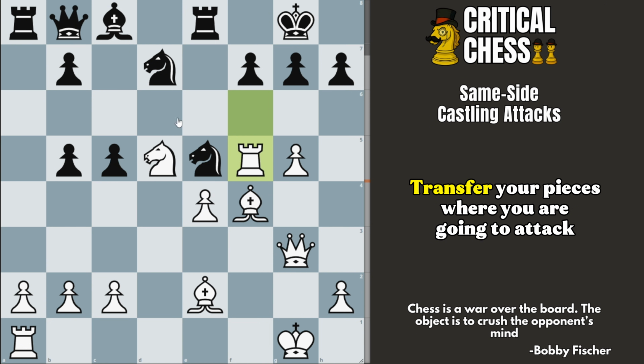Black is completely paralyzed. You cannot move the queen away, you would lose the knight. You cannot move the knight away because once again you would lose the knight. You cannot develop the bishop because you cannot move the knight away. So this is a horrible position for the black pieces.